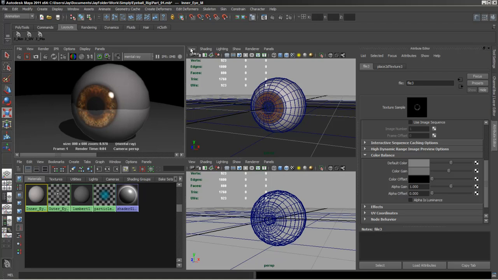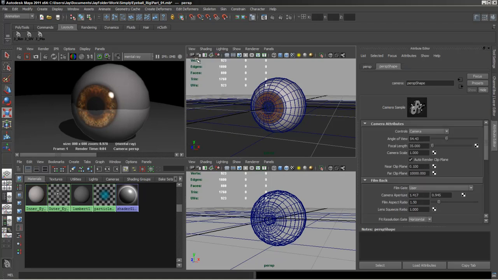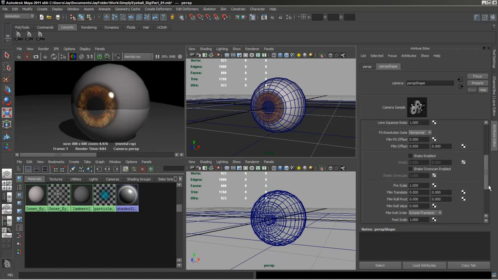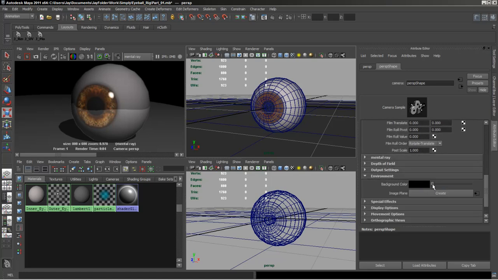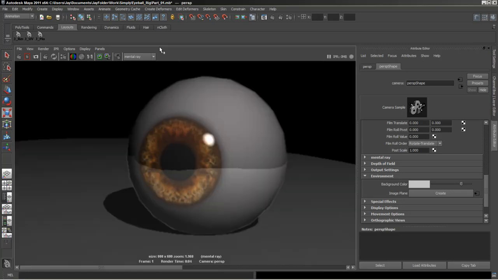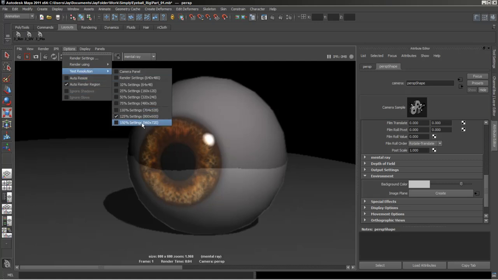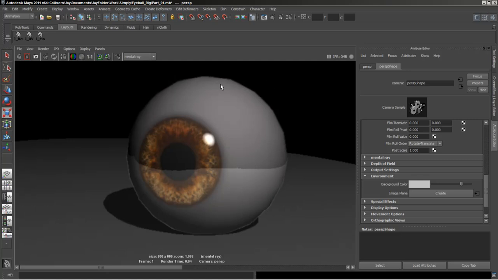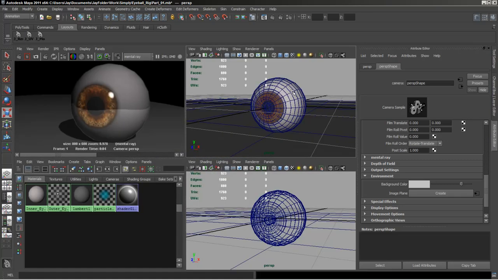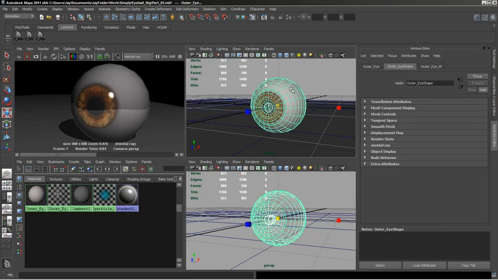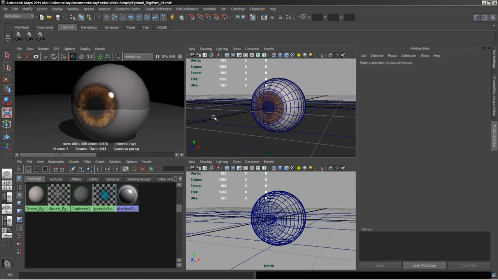And what we'll do as well, if we just select camera, and we'll just scroll down to environment, let's just make it a brighter sort of colour, so we don't have this black background while we're rendering. Okay, so that's our first render, and I think we can actually now increase our resolution for our render. And you may notice the edges of the eyeball are a little bit faceted, so we're going to hit the smooth 3 on the keyboard for that, just to make sure we get a nice round eyeball.